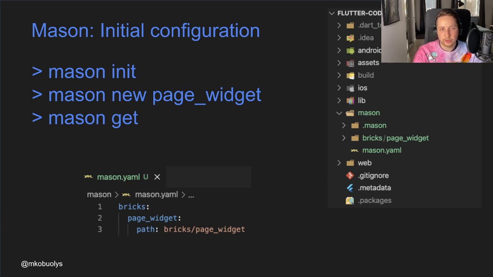And then if you want to create a new brick, you call the mason new command with your brick name, and it generates a folder under the bricks directory where all your bricks are defined. And mason get is basically like flutter pub get. It gets all your configuration, so Mason would know that there is a configuration about this brick, and it would be aware of that. And inside the Mason configuration, you could see that we define the specific bricks we are using.